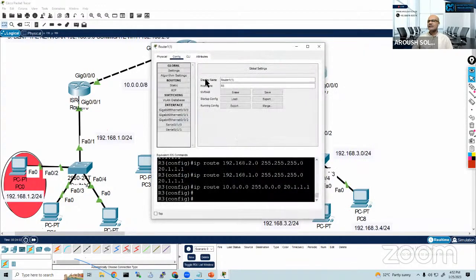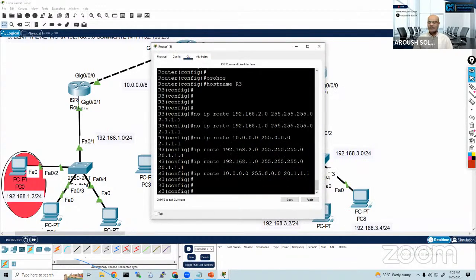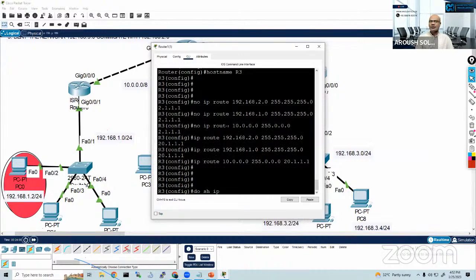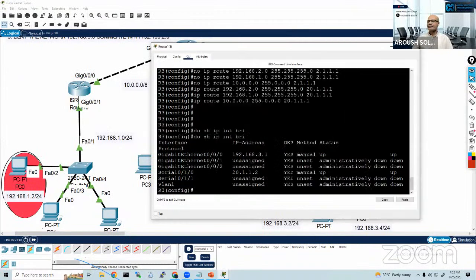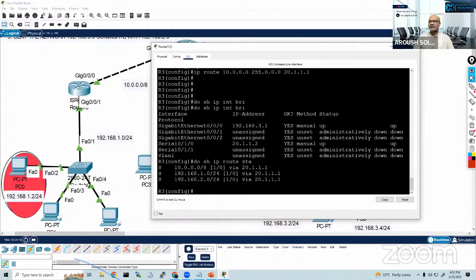And let's check the last one, router 3. So do show IP interface brief. So this one also learned, right? We can see the 3 network. Type show IP route static. Yes, so this one learned the 10 network, 1 network, and 3 network. So I should be able to communicate from any one of the PCs here, guys.